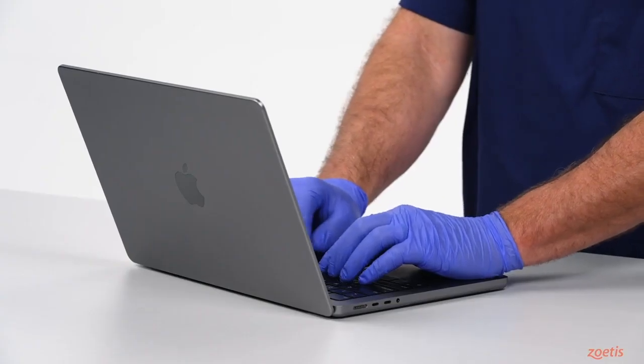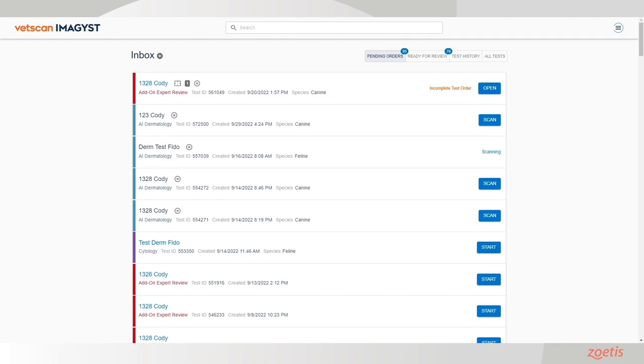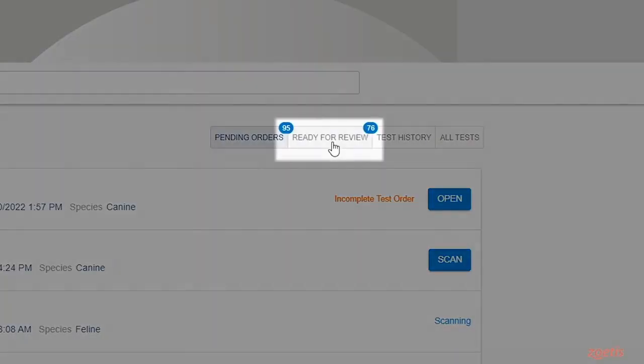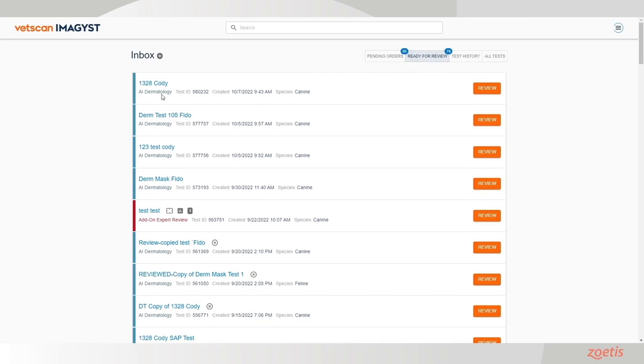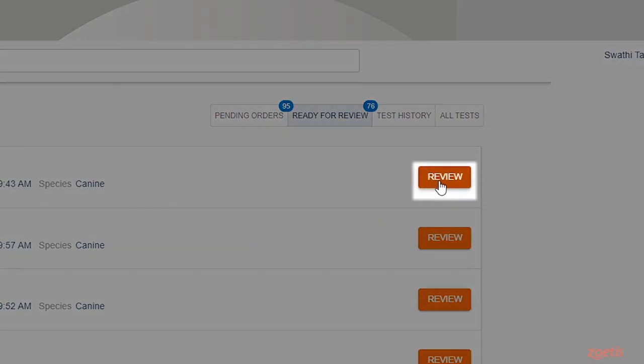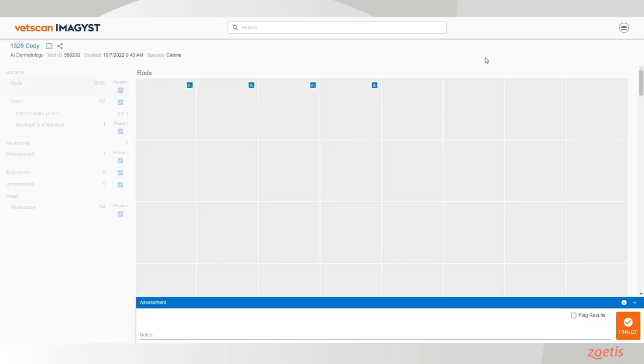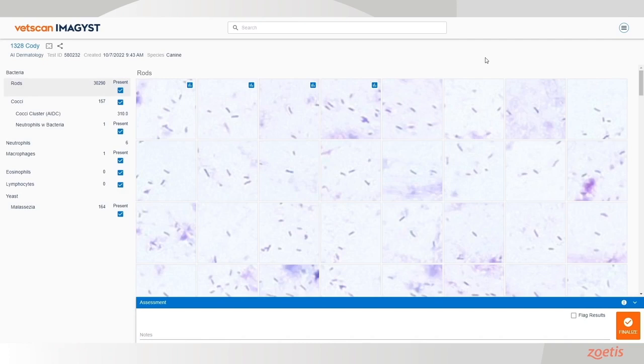To review your results, log in to Vetscan Imagyst. Navigate to the inbox and click on the Ready for Review tab. When the AI report is finished, the results will appear under this tab. Find your specific test order and click on the Review button. The report will open in the report viewer.